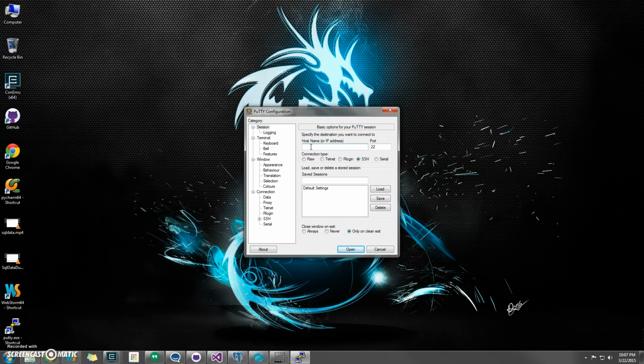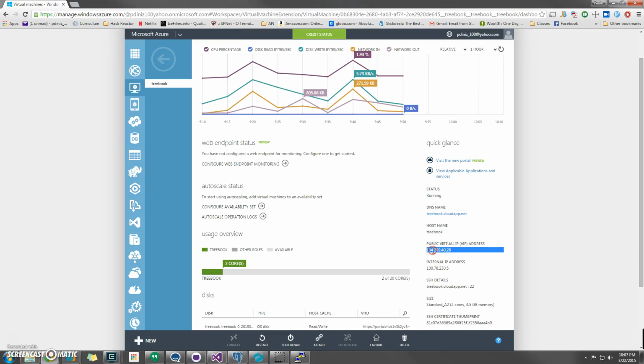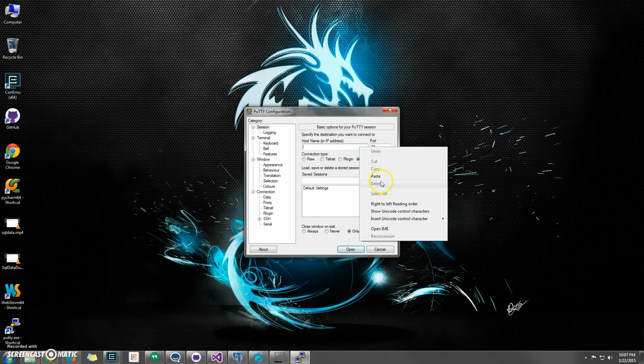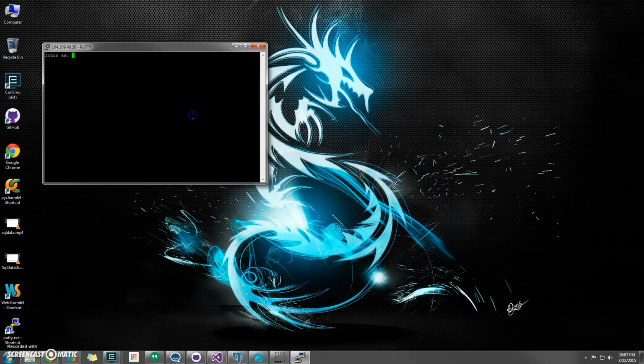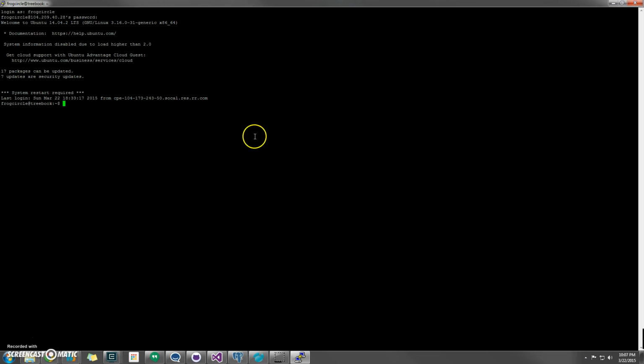Here, as you can see, it's going to ask you for your host name or IP address, and that's going to be this one right here. Go ahead and connect. It's going to ask for your login and your password. There you go. Now you're connected to the VM via SSH, and from here you can just do the normal installations that you would do in any Ubuntu machine.